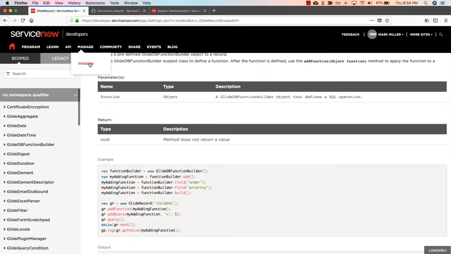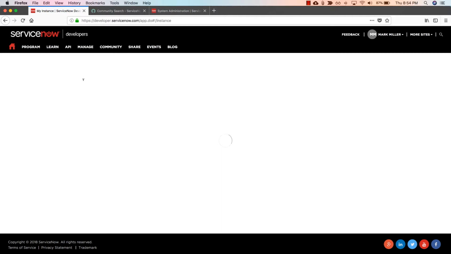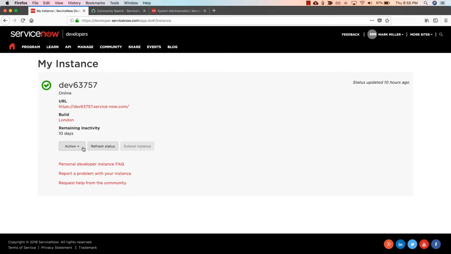Then we have the Manage tab, which, again, is to manage your personal developer instance. Here we can do things like activate a certain plugin, we can remove demo data, or we can even request an upgrade to our instance. So if the next version or next release of ServiceNow comes out and we want to upgrade our personal developer instance, we can do so here.